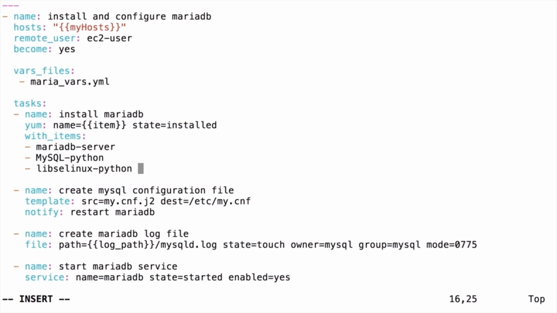Now you can use with_items with pretty much any list, so files, users, things like that. But like I said, I typically use this with packages all the time.